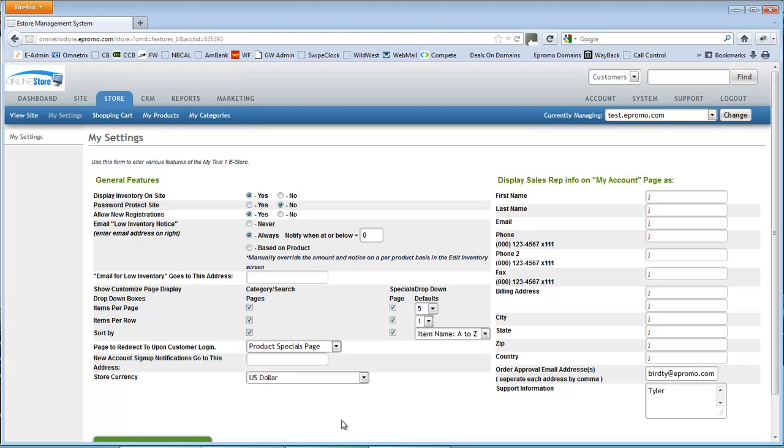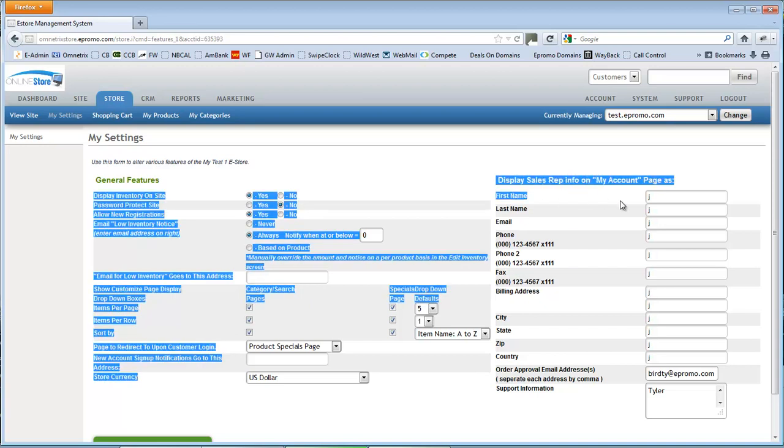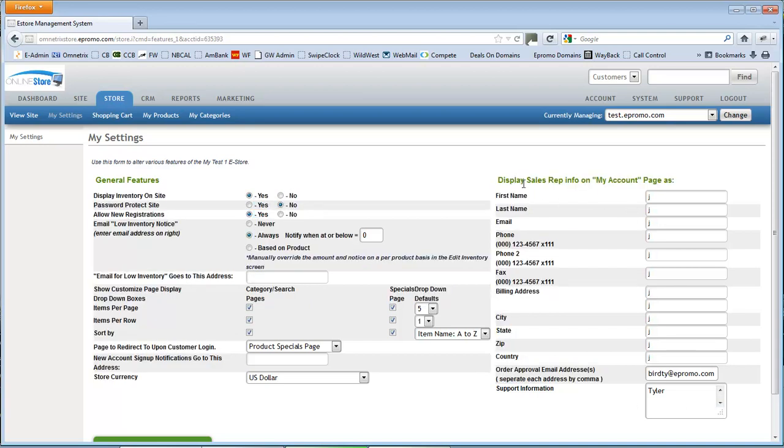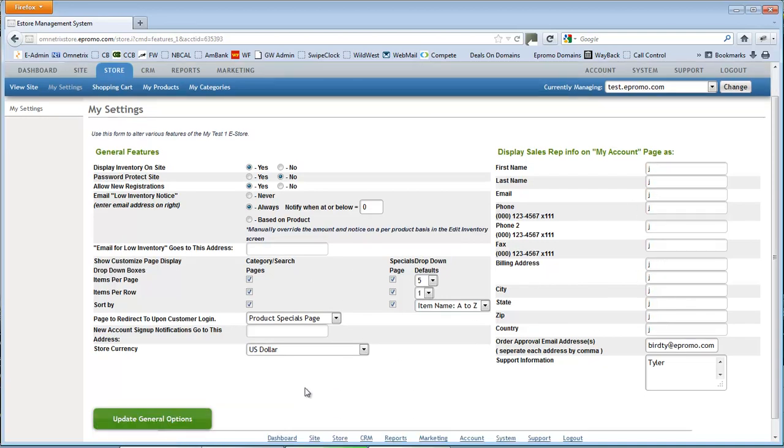Now, one other thing I want to mention on this page is that you have this option to display a sales rep on your My Account page. When you do that, it'll put a little box in the My Account page of your customers' logins on your website, where they can then see a name, phone, city, state, and so on. In this case, we've just put in some fake information here, but at any time, you just come in here and put in the correct information for your site.